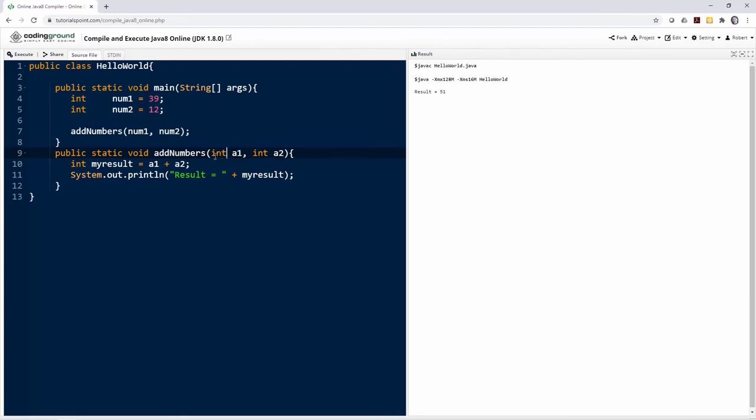Okay, so then we're passing those numbers into this method. This method is adding them up, putting the value in a variable called myResult and passing that, and then printing that out. So let me execute the program. And like I said, I don't know if I have any compile errors in here or not. So let's give it a try and see what we get.